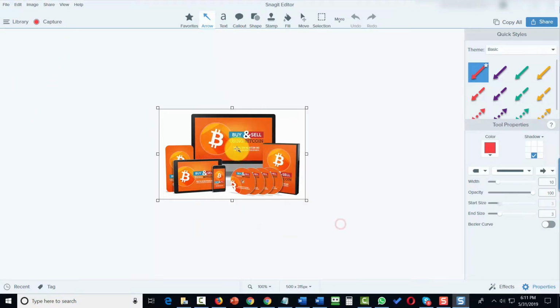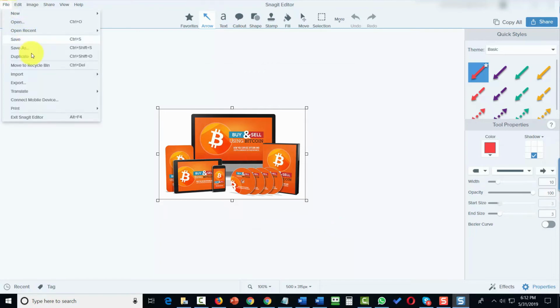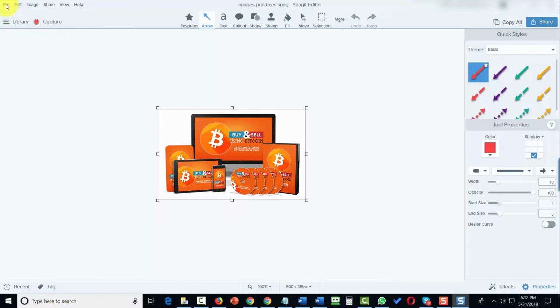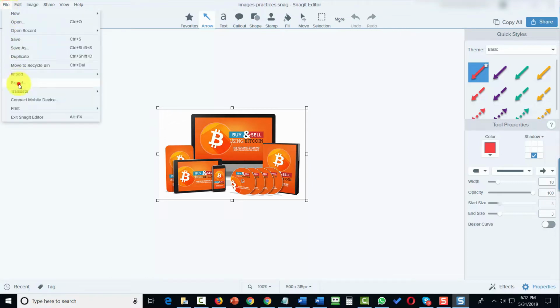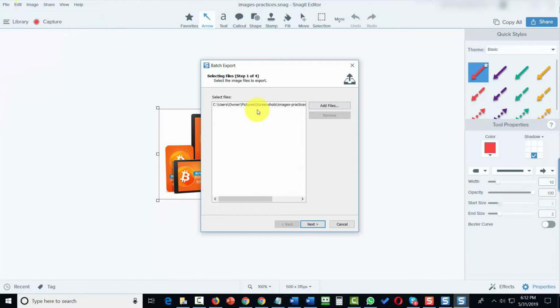Now let's close out of this image, and let's assume then that what we're going to do is we're going to save this file that we are currently working with. Now what we're going to do is we're going to go back to our file, we're going to go back to our export command, and we're going to see our file here in this area.